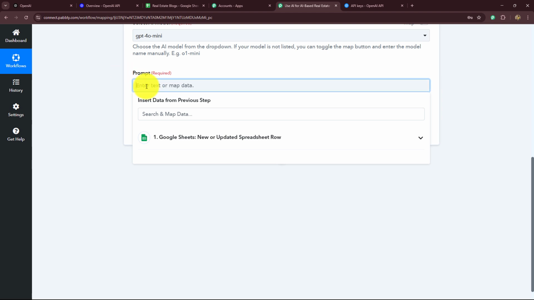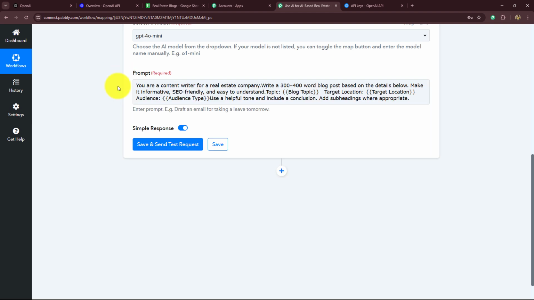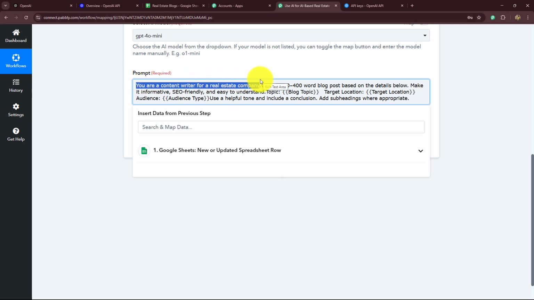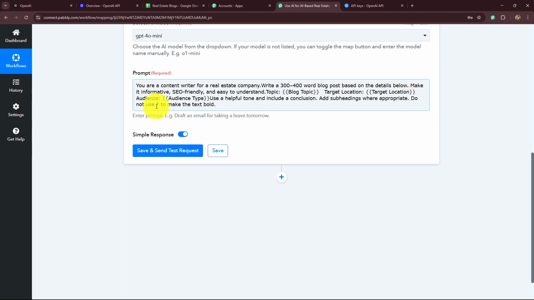Now, according to my use case, my prompt is going to be, you are a content writer for a real estate company. First of all, I have provided a role that my AI agent needs to perform. Then I have entered write a 300 to 400 word blog post based on the details below. I'm going to provide the details as well. Make it informative, SEO friendly, and easy to understand. So here I'm going to provide the topic, the target location, and the audience. Use a helpful tone and include a conclusion. Add subheadings where appropriate. And one more line I'm going to add. Do not use stars like this to make the text bold.